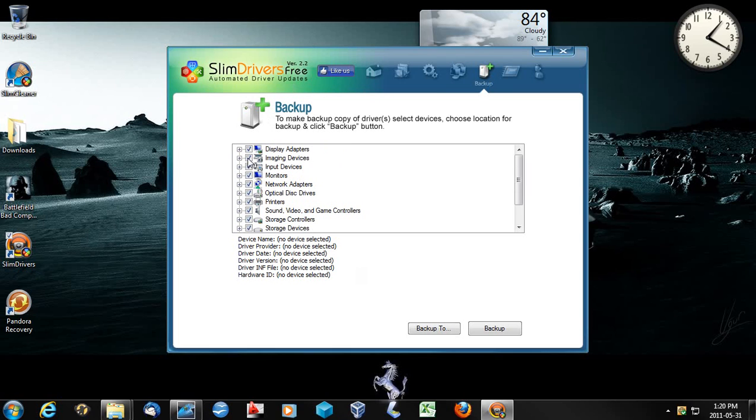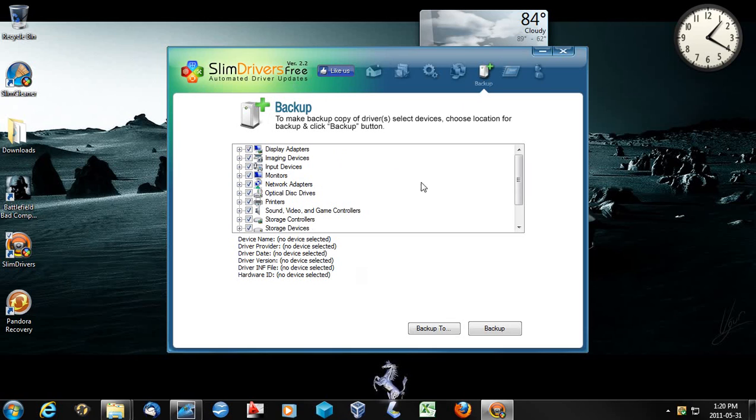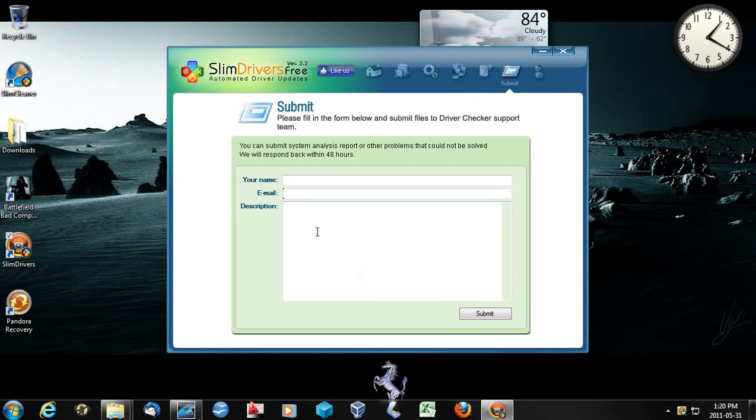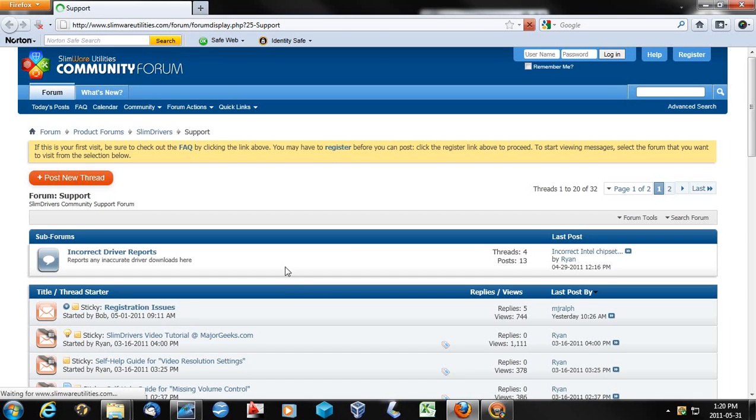This is what I was talking about, the backup. Oh no, actually this is the restore section. So this is all the drivers that have been saved by Slim Drivers. If you want to turn back the clock, this is what you want to use. This is the backup. So if you have any questions or some issues, they'll try to solve it for you and email it back to you. They have a forum, the little support section right here. And here are the forums in case you're having some issues.